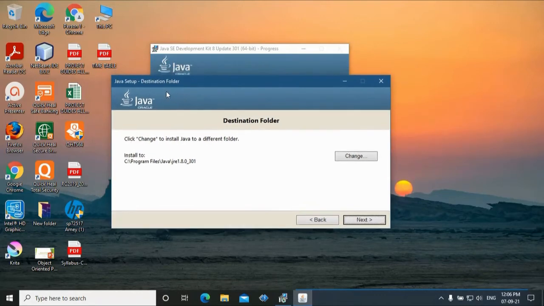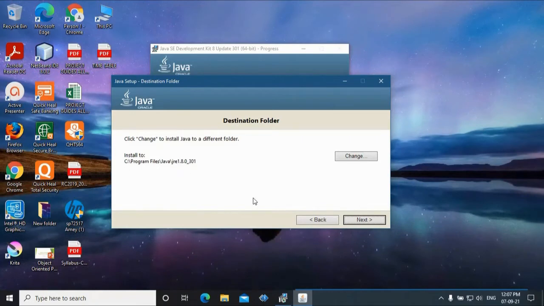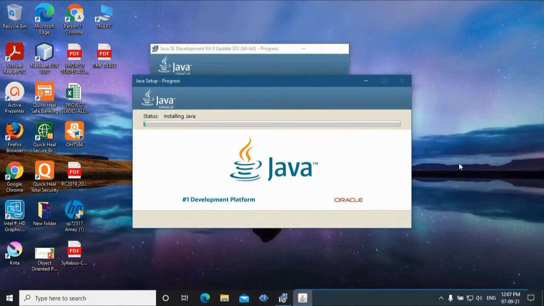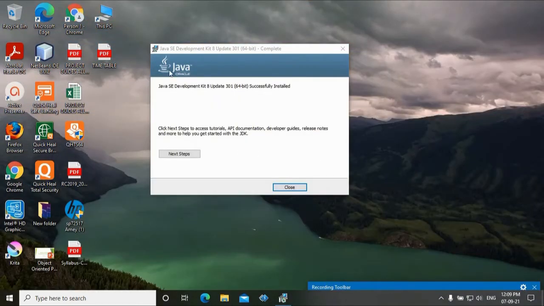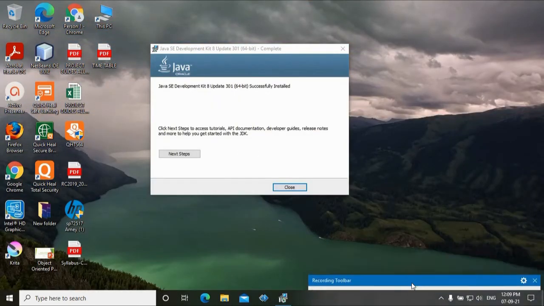Then it will tell you to click change to install Java to a different folder. Now it is asking you that it is going to install JRE also, Java Runtime Environment. So if you don't click change, it will be installing it in the same location. So just click next. So now it is installing JRE. It now says that Java SE Development Kit is successfully installed. So click next step to access tutorial, API documentation and so on. You can just click next step.